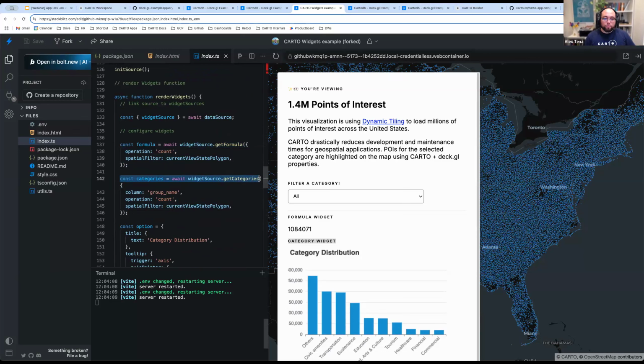So this is the key part of this code and probably one of the key components of this webinar. Adding a widget in CARTO is as simple as using any of these functions. So get categories, group name. I'm going to categorize this data set by group name. The operation that I'm going to run on every category is count. And then I'm filtering this widget by the view state.